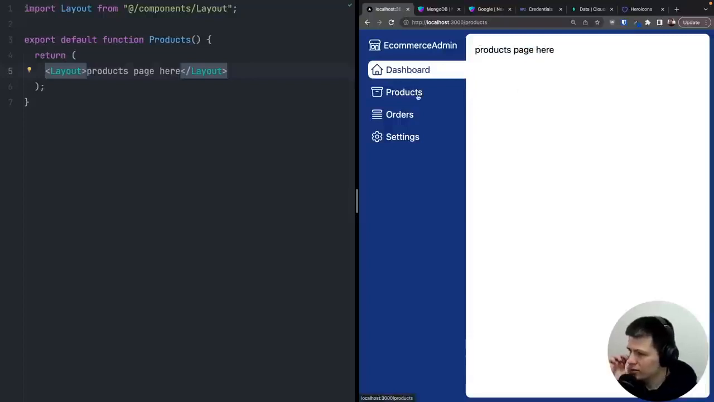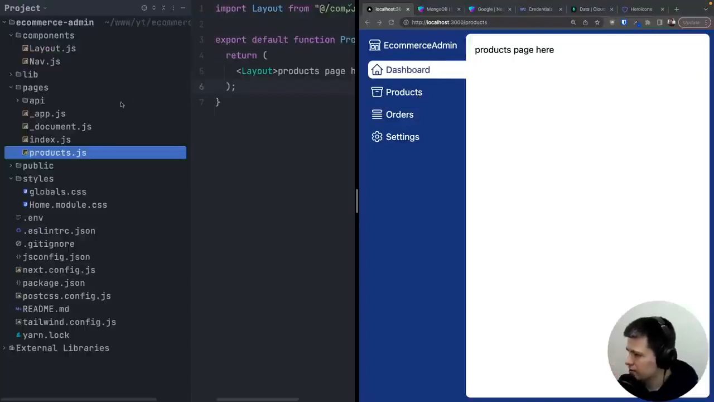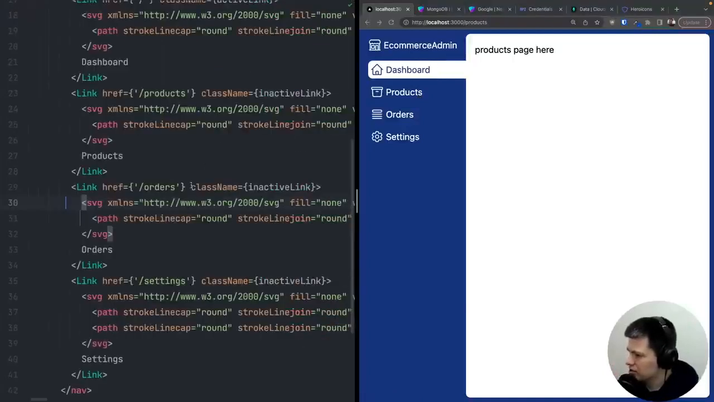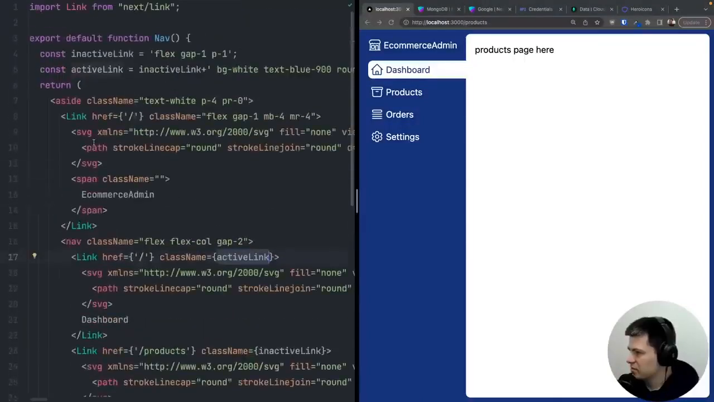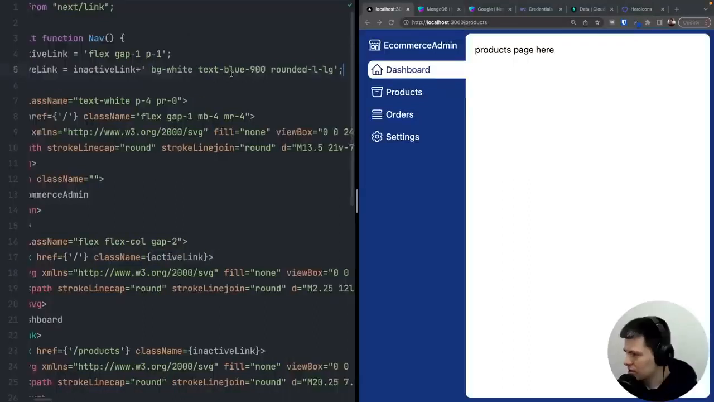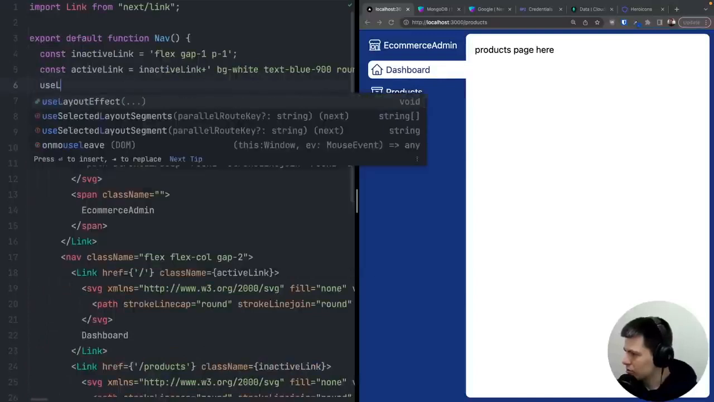Right, but I'm clicking here and it's still the dashboard link that is active. So let's fix it now. Inside navigation, as you can see, we have active link always on the first one. So to know what type of link we should make active and active classes on, I need to know what's the URL. And to check it, I will use location.